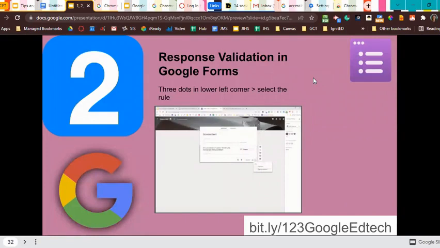If any of you do things like electronic breakout boxes, you've probably used response validation in Google Forms. So you're going to go to the three dots in the lower left-hand corner and select the rule. And you might do something like make it so that the correct answer has to be a specific number or maybe a letter, or make it so that it doesn't have to be plural, or it has to be a numeric response or something like that.